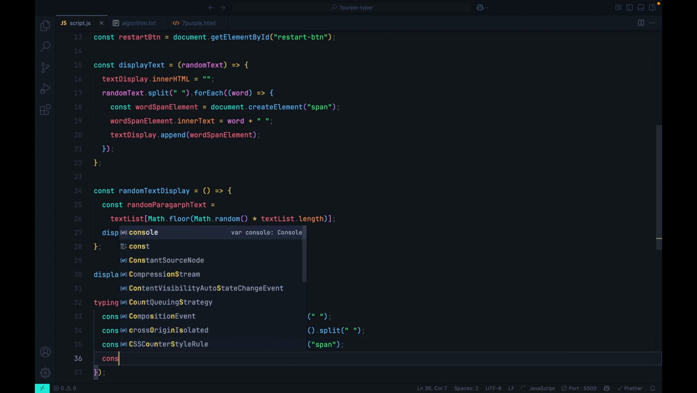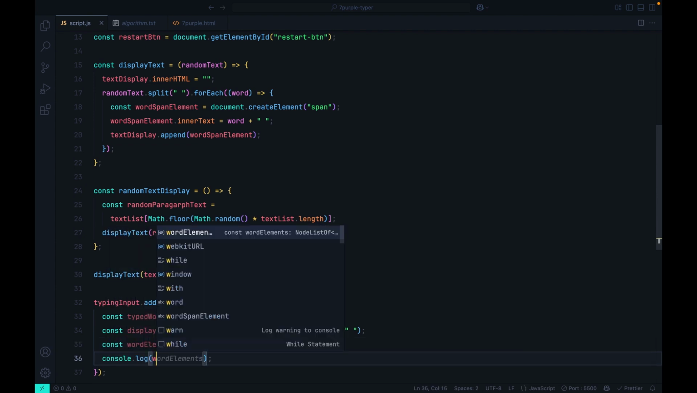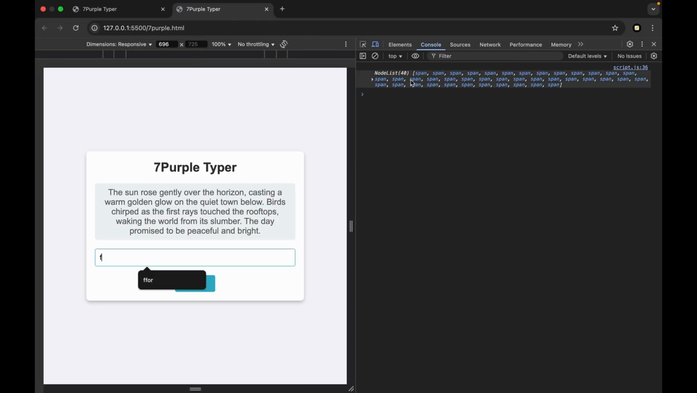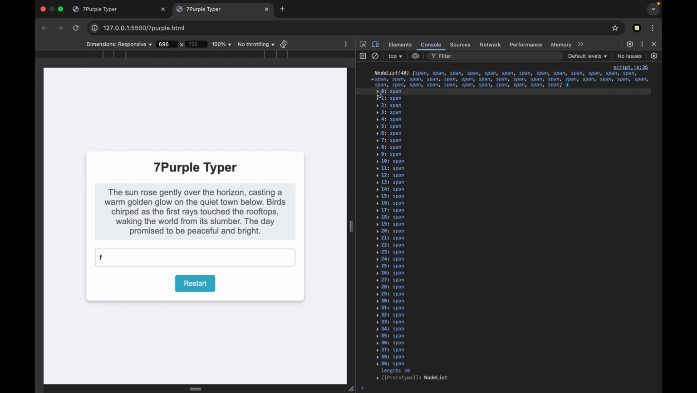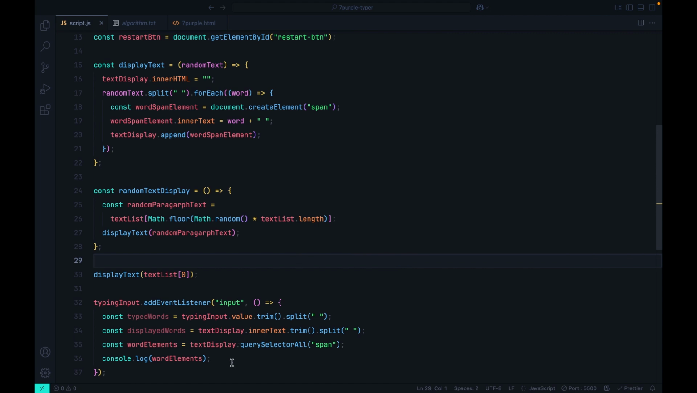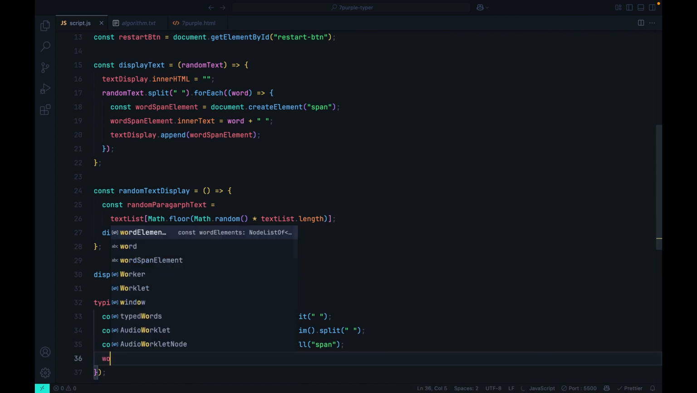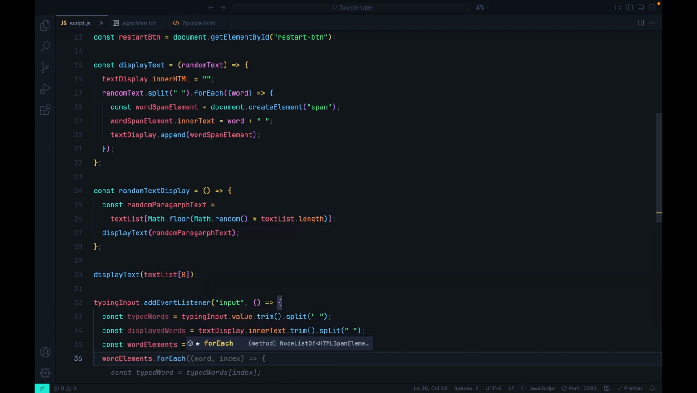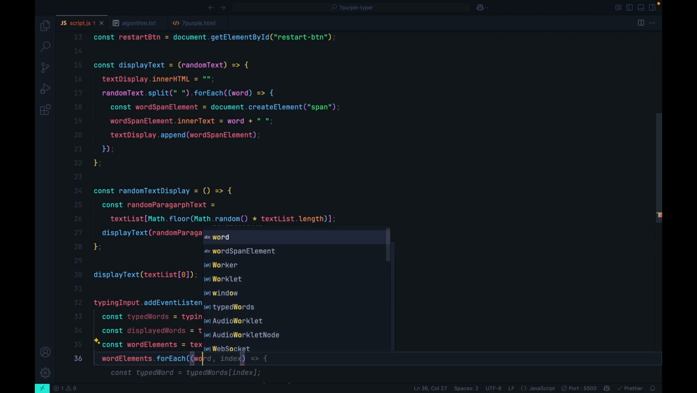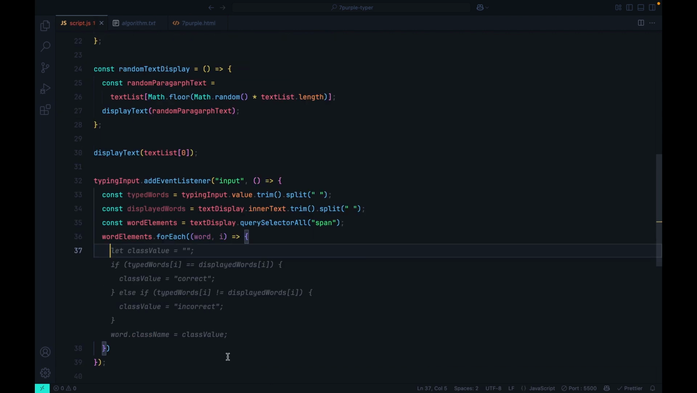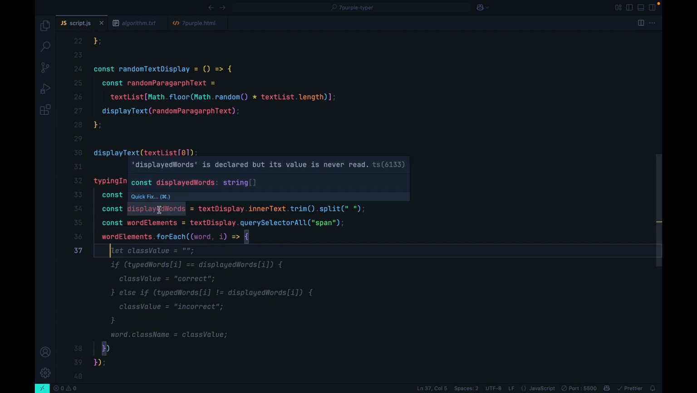So when we check it, we will see every single element. After getting all elements, we will compare. For every single word element, we will loop through every single word element, so we will use forEach. Within one element, it's going to have word and it's going to have index. So this time, we will check the typing words and display words, right?